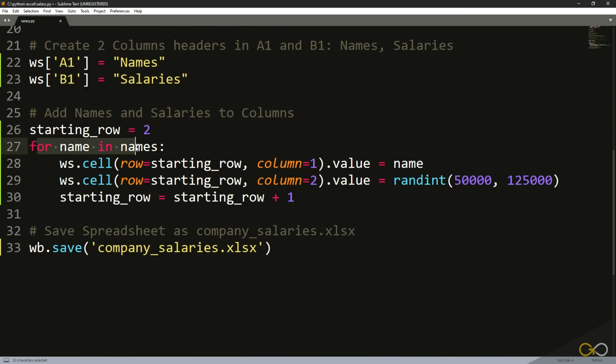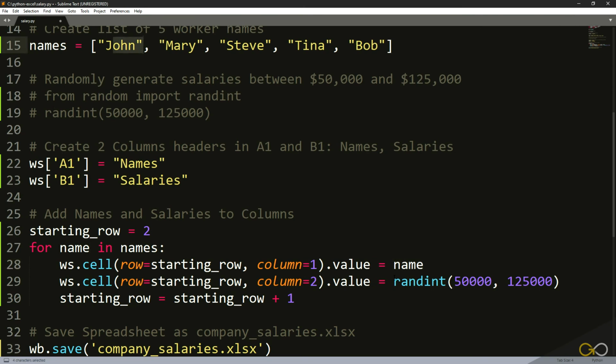So every time we loop through here, the first time in row 2, we'll print out the name, the first name here, which is John, and then randomly generate a salary next to it in the column next to it. Then we'll add 1 to this, loop through it again. So now starting row will be 3, and then that'll print out Mary, and then Mary's random salary. Then it will add 1, so starting row will become 4. 4 will be Steve. Steve will have a salary. Add 1, 5. Tina, add 1, 6. Bob, and we're good to go.